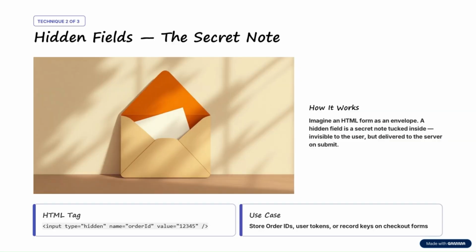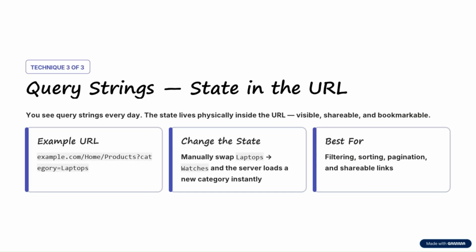Okay, now let's move to the second one, that is the hidden field, the secret notes. How does a hidden field work? Imagine an HTML form is an envelope and the hidden field is a secret note, invisible to the user but delivered to the server on submit. Now there is also the technique of query string. Both techniques I will show you in my demo.